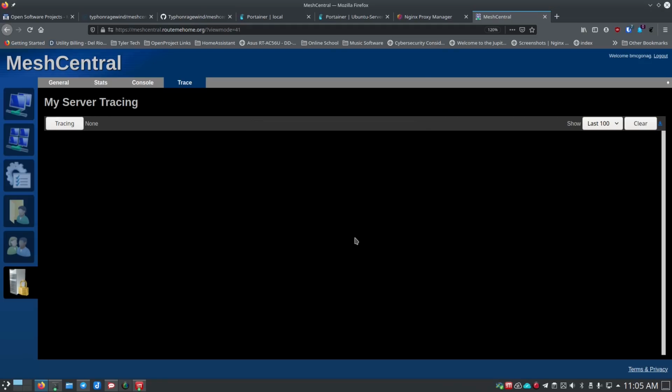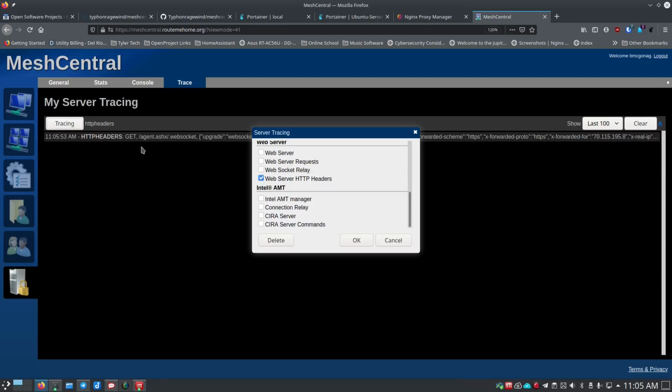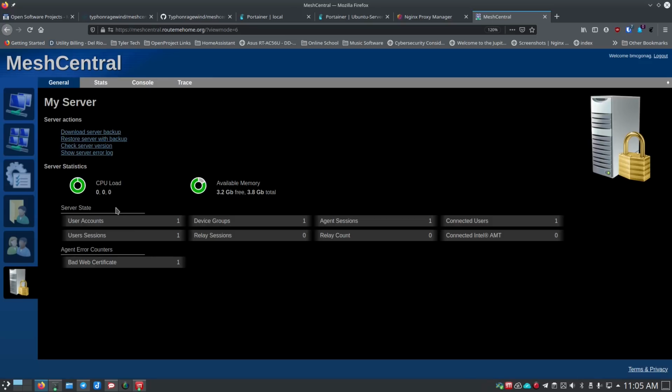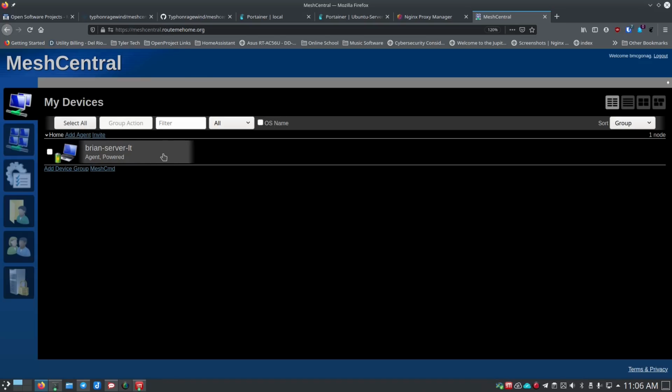Web server HTTP headers. I don't know if this will even show anything. Yeah, not right now, but it says it's tracing HTTP server headers. There we go. There's something that goes off, so that's cool. Okay. So you've got a lot of stuff here kind of in these settings that go down the left side of the pane. And of course this is where the money and the magic happens.